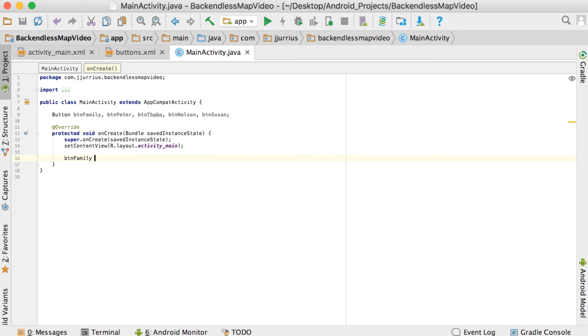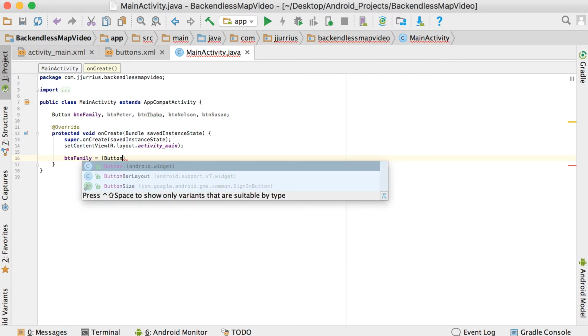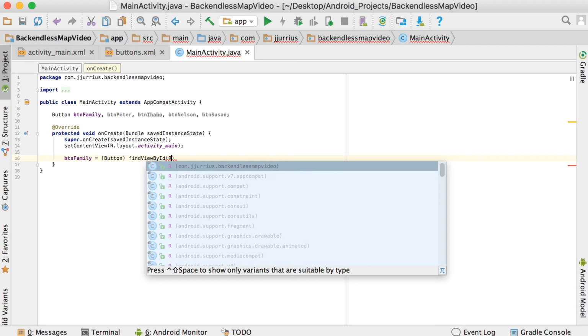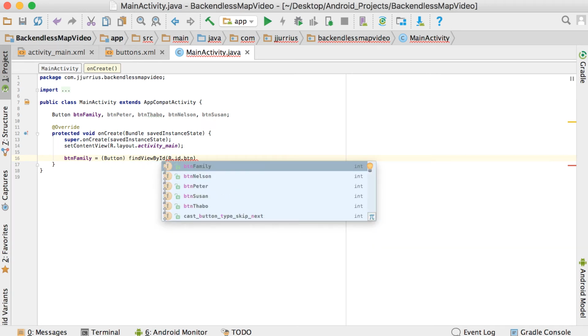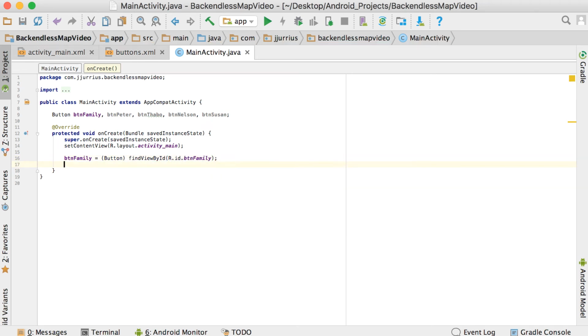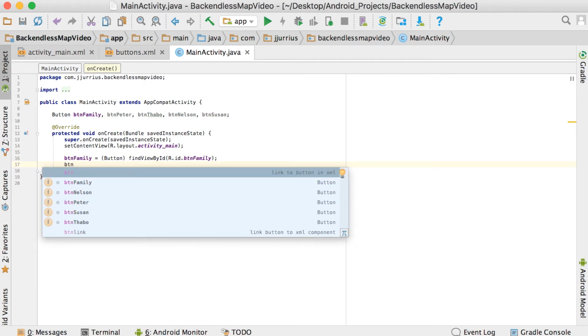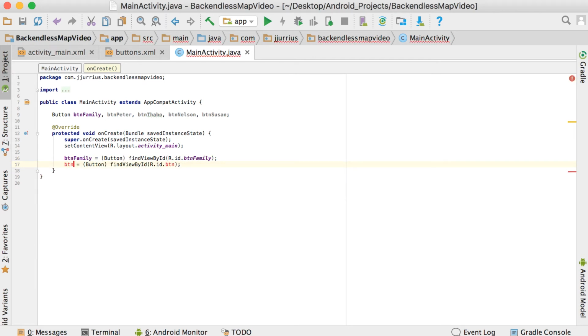BTN family equals a Button, find the view by its ID, R.id.btn_family. Okay, so that's how you type that. I've got a shortcut type of code there, just this one. So I'm going to use Peter there, and it basically does the whole thing for me. Let's take the next one, which is Tabu, and the next one, which is Nelson, and then the last one, which will be Susan. Right, so there are all the buttons set up.